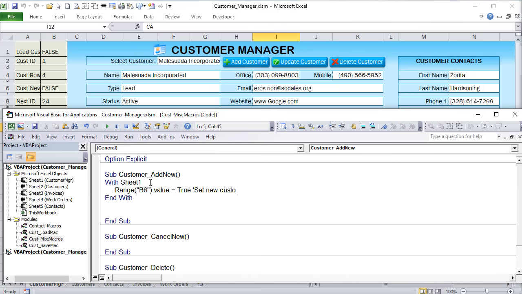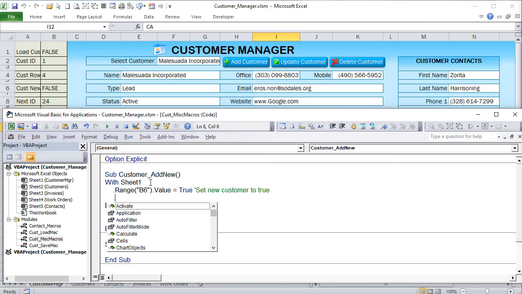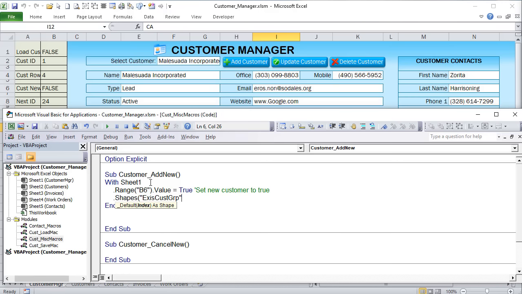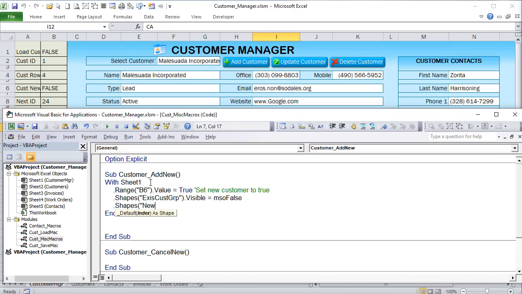Okay, so I also want to make sure our existing shapes, dot shapes, the existing customer group, must go to false, right? I want that hidden. It's no longer visible: existing dot visible equals msoFalse, right? And then I want to show the new one. So dot shapes new customer group, that should be visible. Dot visible equals msoTrue, so it's visible.